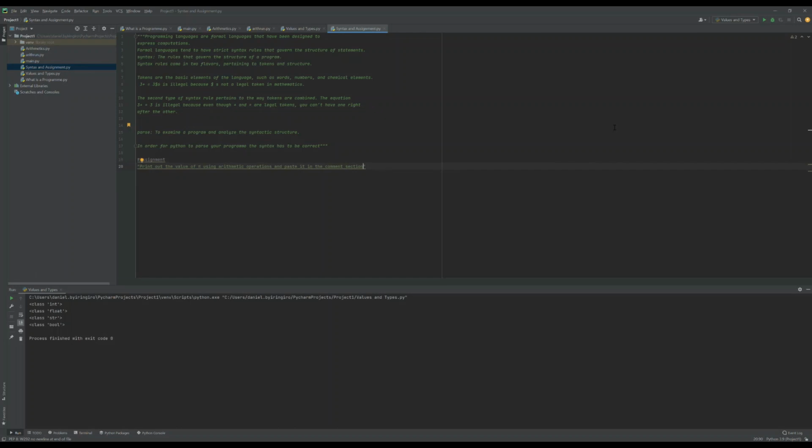So programming languages are formal languages that have been designed to express computations, and Python happens to be one of the programming languages. One common feature of formal languages is that they tend to have strict syntax rules that govern the structure of statements. Syntax are the rules that govern the structure of a program. In this case, syntax rules come in two flavors. That is, we have the tokens and the structure.